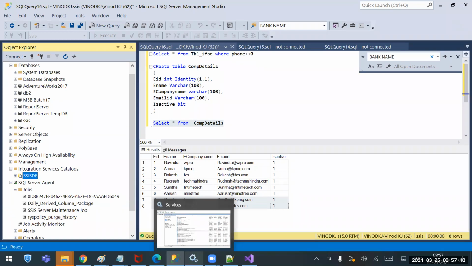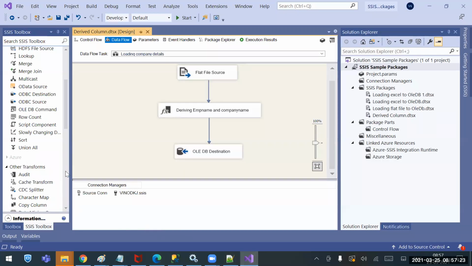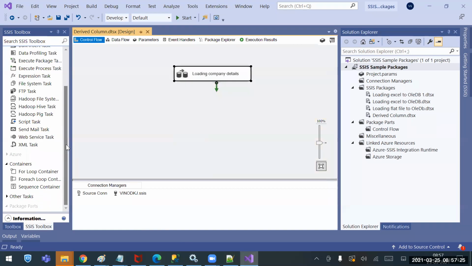In such situations, we have something called containers. At the control flow level, we have containers. By using containers, we can loop the files, load each one, and dump it into the final destination. We'll see these things later, because there are some other dependencies which we need to discuss first. As of now we are learning how to load a single file. Going forward, we will learn how to load multiple files.